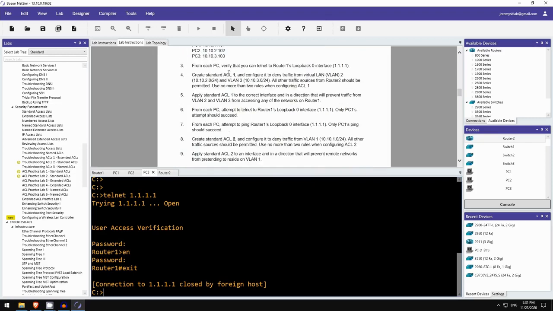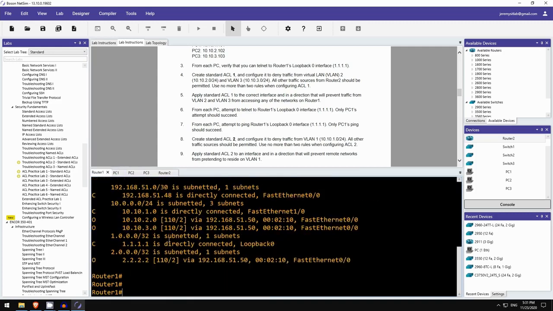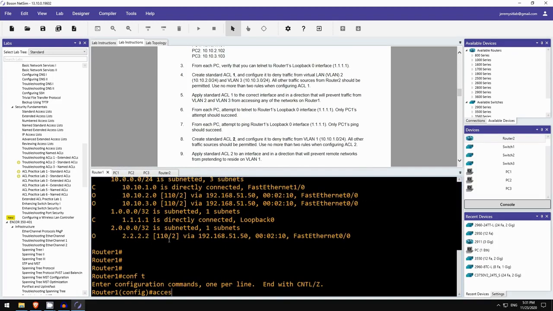Okay, so deny traffic from VLAN 2 and VLAN 3. Let's configure that. Conf t, access-list 1 deny 10.10.2.0. And for the wildcard mask, I'm going to use a wildcard mask that includes VLAN 2 and VLAN 3: 0.0.1.255. And I hope I'm correct about that. So this should cover 10.10.2.0 and 10.10.3.0/24.